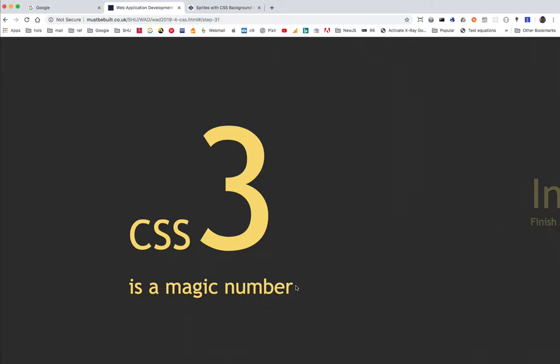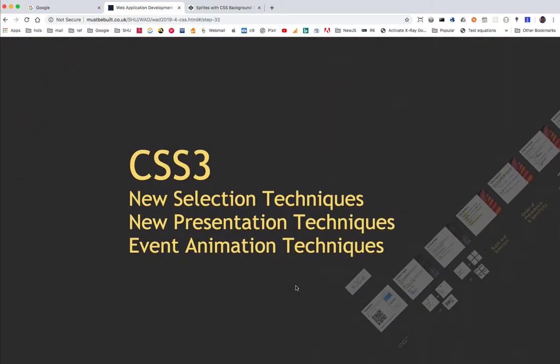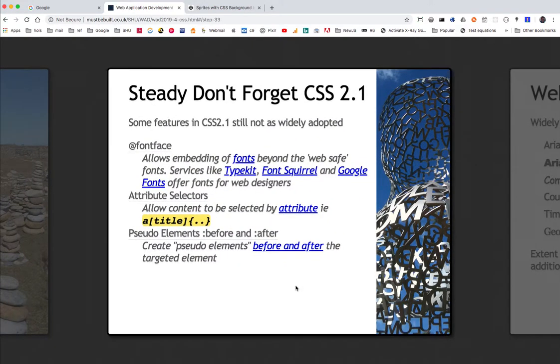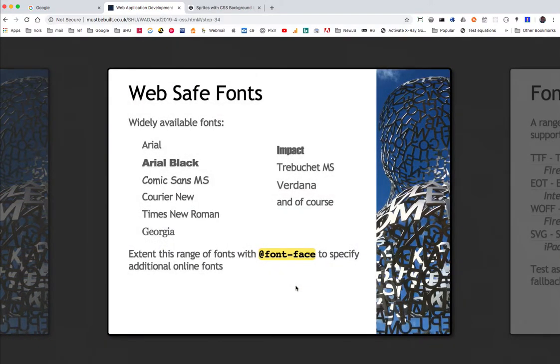Okay, now CSS3 is the latest and greatest version of CSS. It's given us a whole range of new selection techniques, new presentation techniques and animation techniques. Just quickly, before we dive into that, an honorary mention to CSS 2.1. That gave us some features like attribute selectors, but it also gave us features like @font-face, which is like @import. It's a CSS syntax that allows you to load in customized fonts.